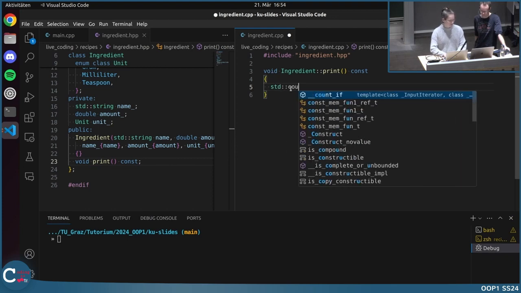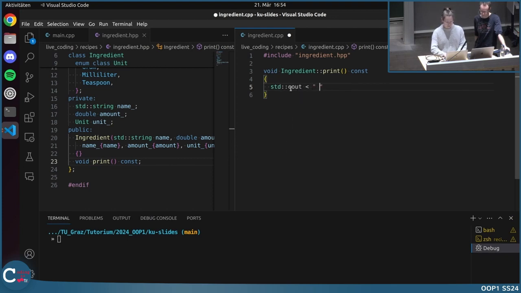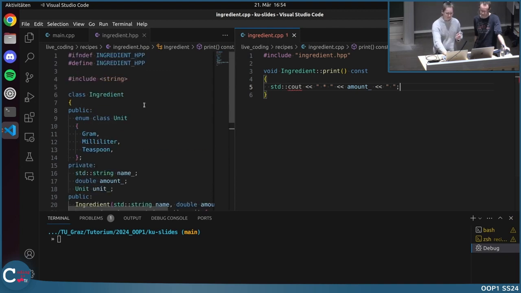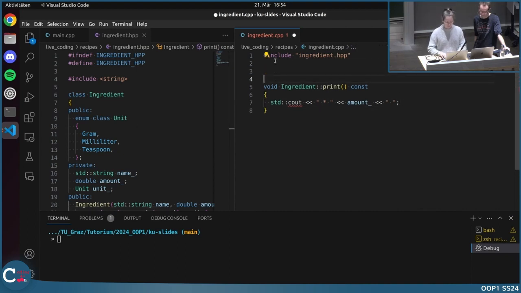Let's at first just print the name. Let's start with the amount. So I want to write the amount, then the unit of the ingredient, and then the name of the ingredient. I think this makes the most sense. And of course, if I want to print something, I'll need to include iostream.